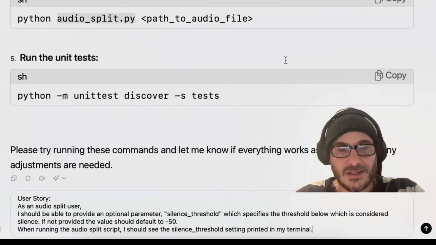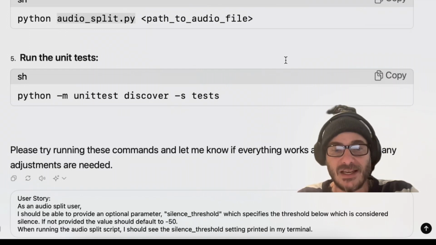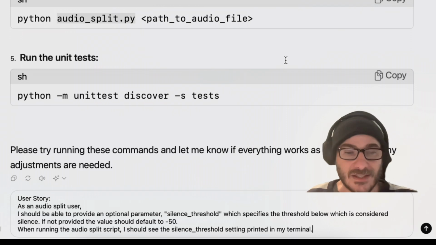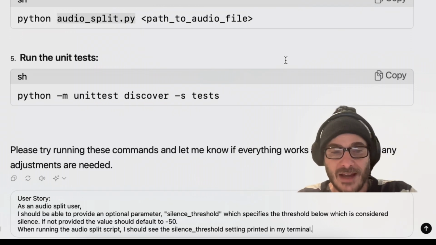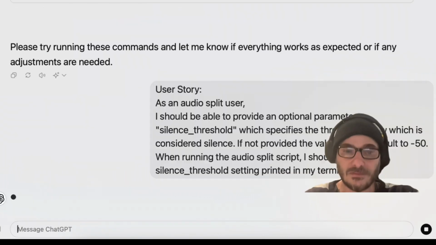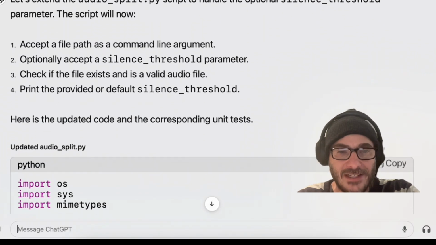Okay, so we're going to move on to the next user story. This one tells ChatGPT, I should be able to pass an optional parameter called silence threshold, which specifies the threshold below which audio is considered silence. If not provided, the default value should be -50. When running the audio script, I should see the silence threshold setting printed in my terminal. Okay, so it didn't seem to have any questions about that.